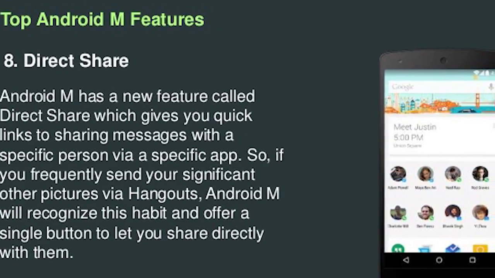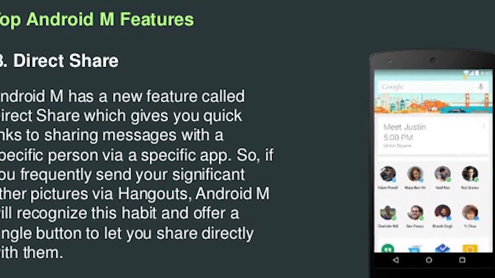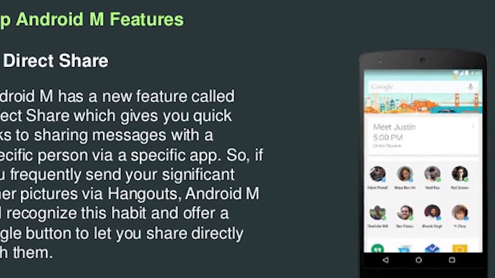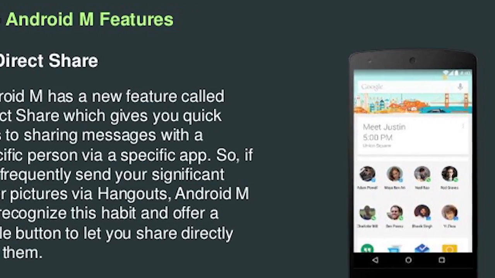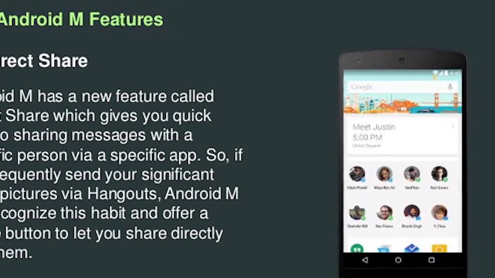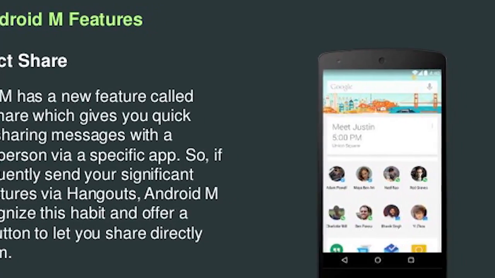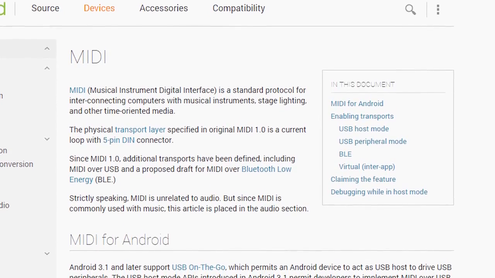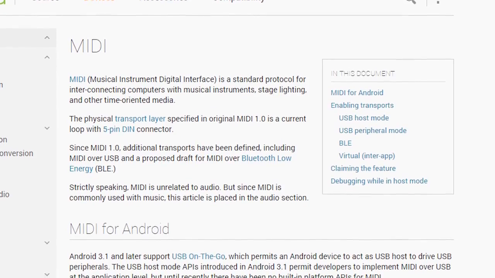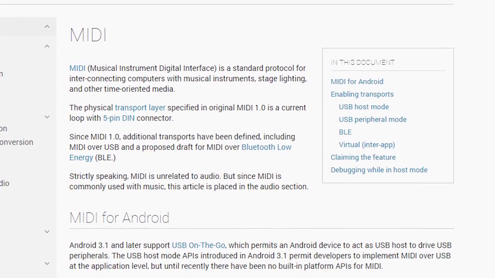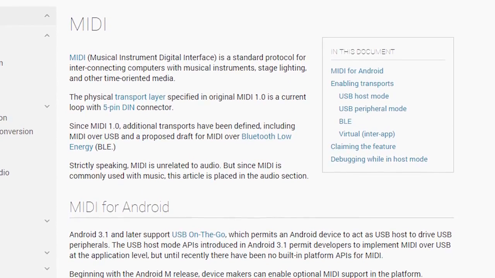Direct Share is a new sharing feature enabled in Marshmallow. What it does is remember who you share things with and with what applications you do your sharing. Over time, it will begin recommending people you can directly share to over the application you generally use to communicate with them. It's a small thing, but it could save a lot of time if you always share to the same people. Some devices now have native Android support, including mini devices and the Bluetooth stylus. We imagine the Galaxy Note series will take advantage of the latter sometime next year.